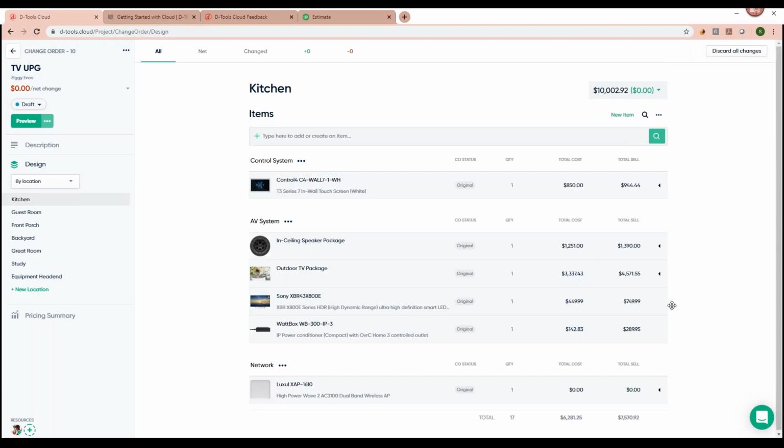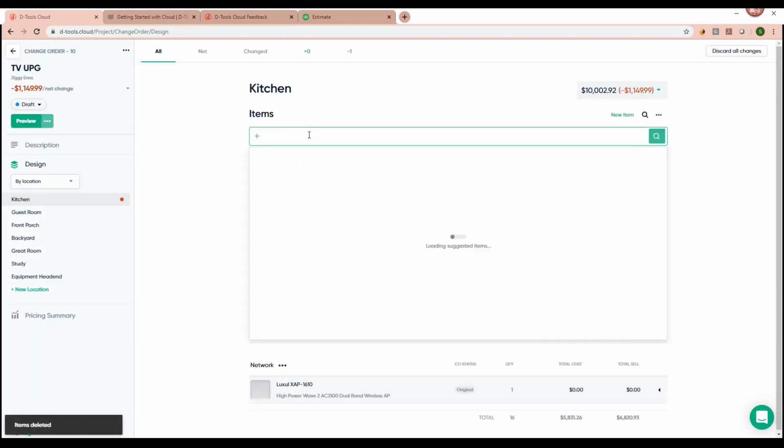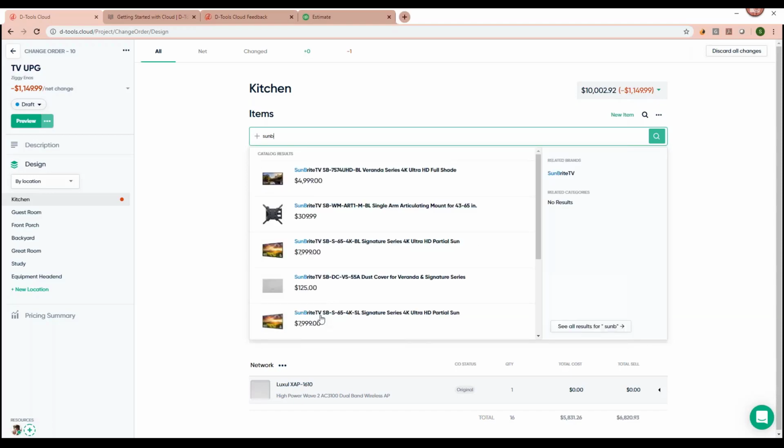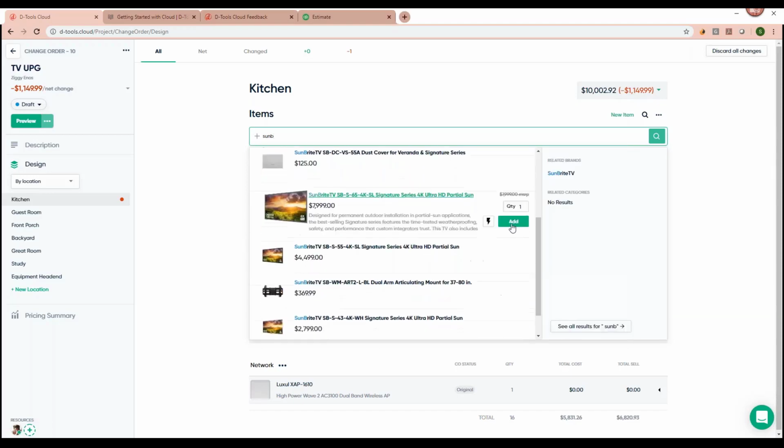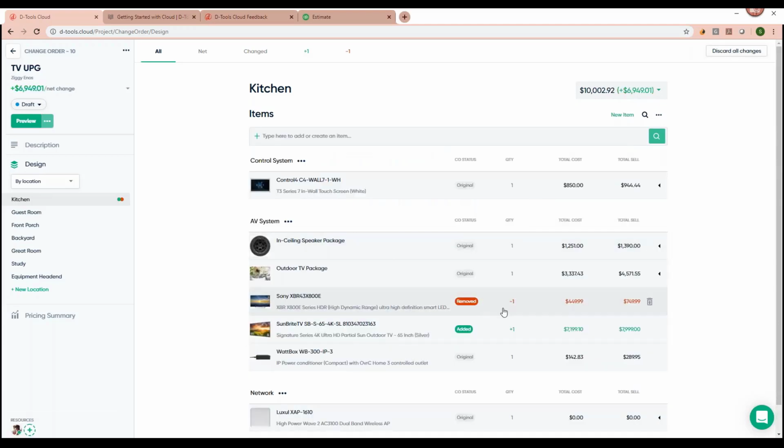And let's make a change. Let's say the customer would like to delete the XBR and add, let's make this a positive change, the Sunbright. So we have this key inside the locations view on the side, lets you know what location that delta is happening inside of, which is really nice as your projects get more complex.